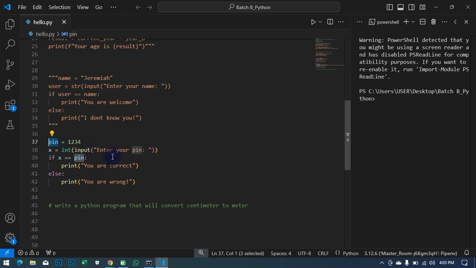So now this is a variable and this is a value. I hope you understand. You don't have any problem with variables, sir? No, not at all.